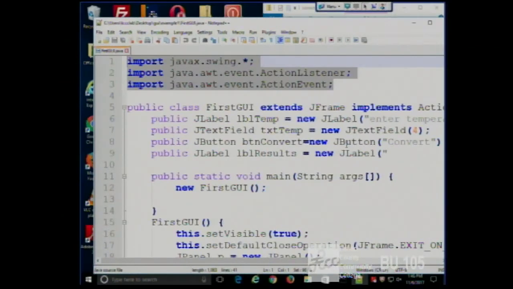Swing is where the classes for the different elements of the GUI live, like the text boxes, labels, buttons, that sort of thing. Action listeners and action event are the pieces, or the classes in the framework, to handle the interactivity. In other words, when we ran this, it popped up a window, and there's a text box on it, but nothing happened until we typed something in and then hit the button. So that's an event.